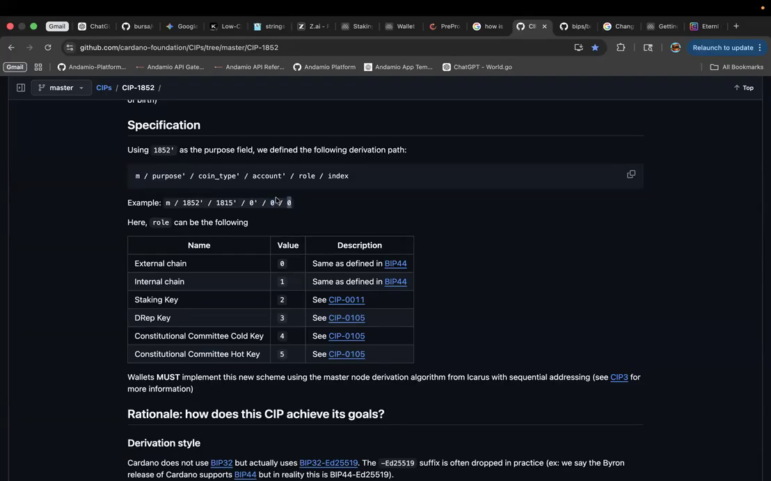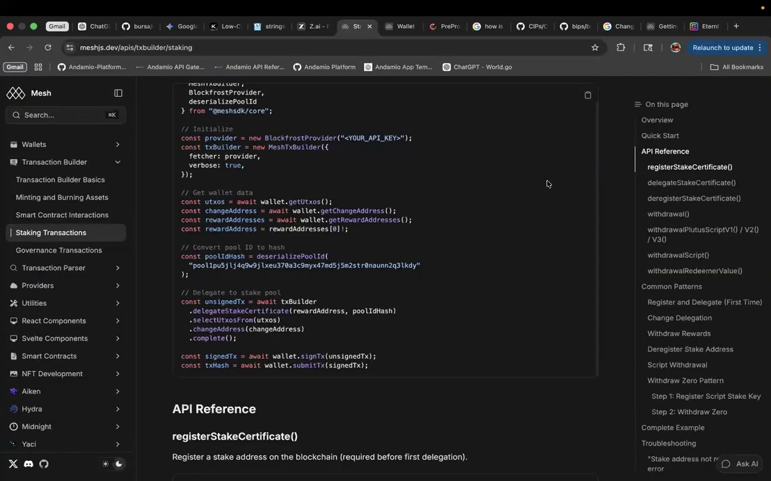Index is another level: inside of the account, you can create multiple of these roles. For index 0, you can create all of these addresses. And if you change it to 1, then all of these change again. But all of those are associated with account 0. So inside of the account you can create multiple keys. So that's how this works. Now let's get back to staking.